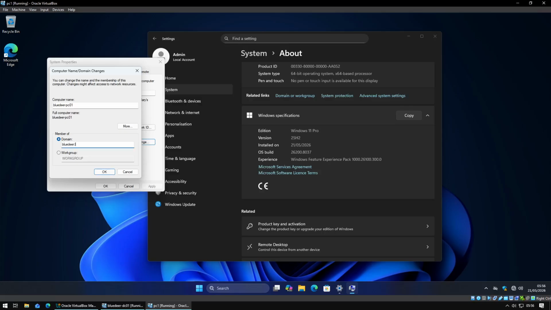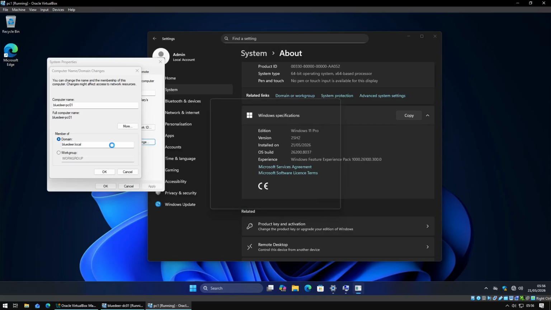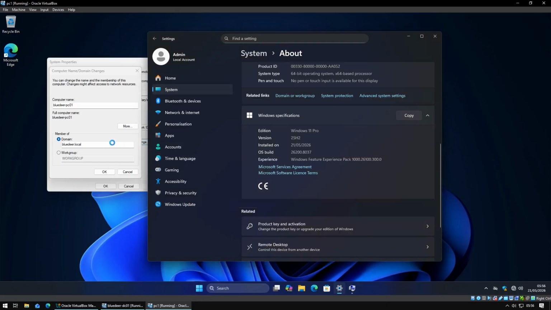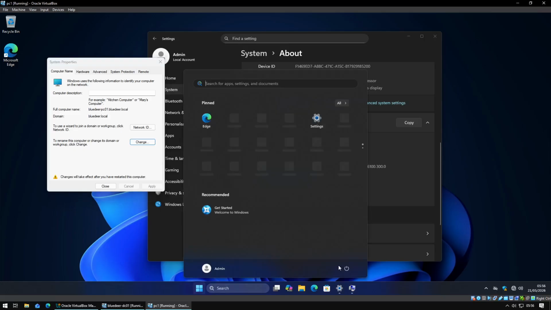So bluedeer.local, hit OK. And it should prompt us for a login. It is, so we log in with the administrator account from the server again. And then it will say welcome to the bluedeer.local domain and ask us to restart the PC. So I'll go ahead and quickly restart that.